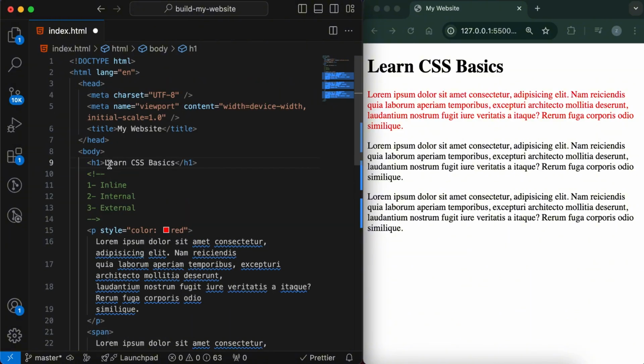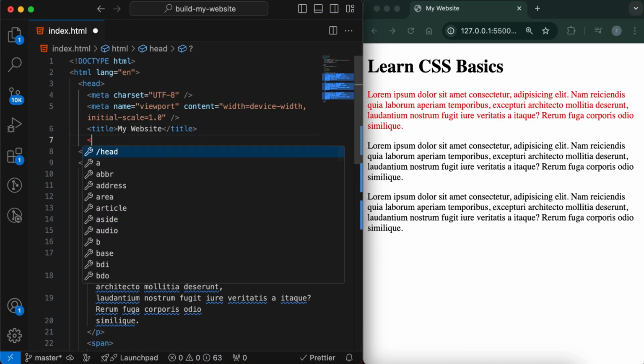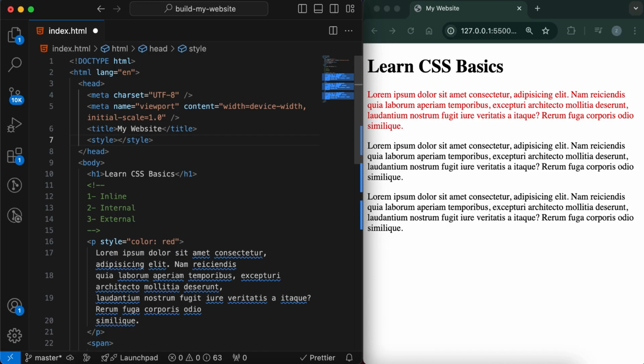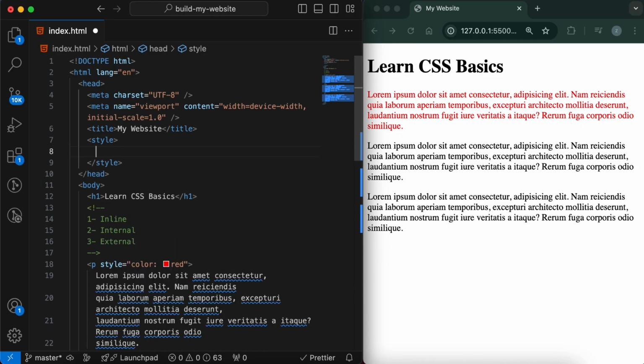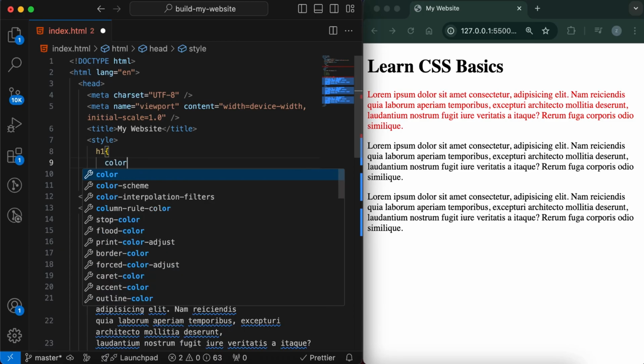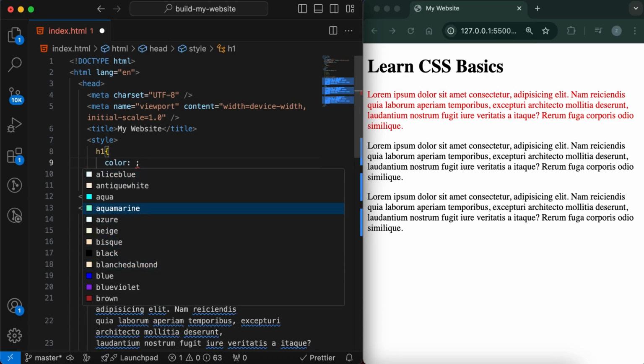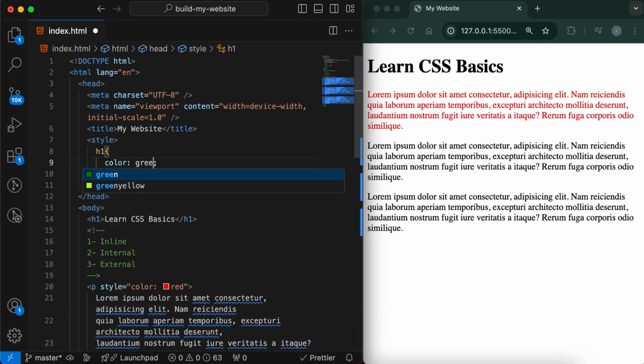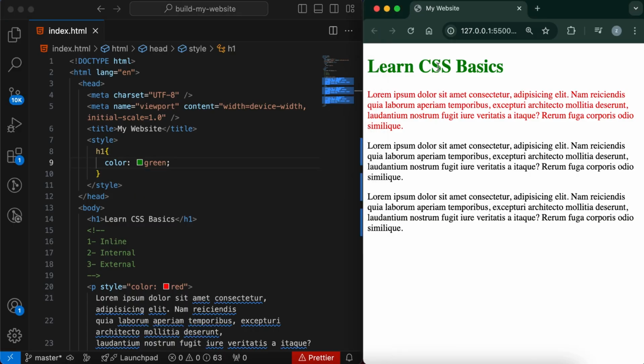Let's practice our internal styling here with the header. So let's style our H1. Between the opening and closing style tags here, we can specify our H1 element, and here we can apply the color, let's make it green, for example. And there we go. Our header here has been given the green color.